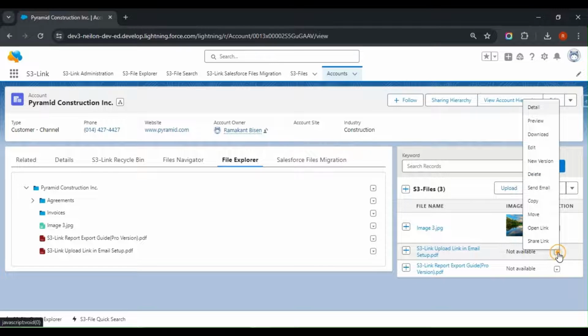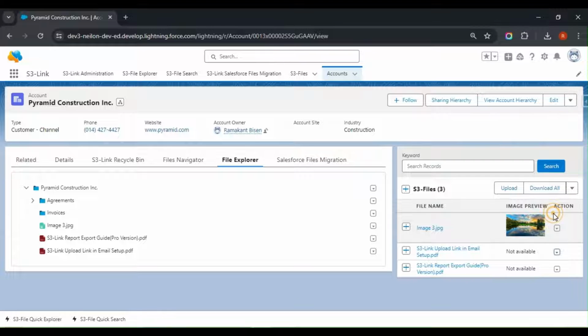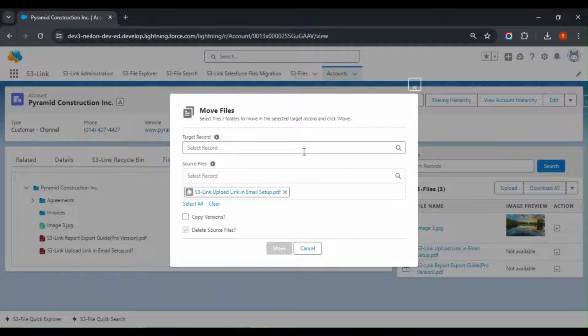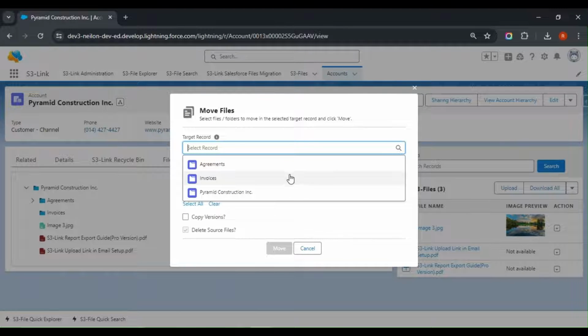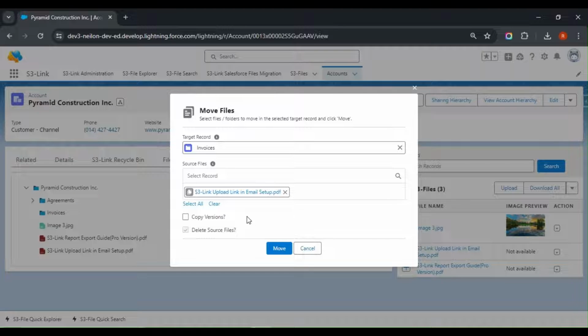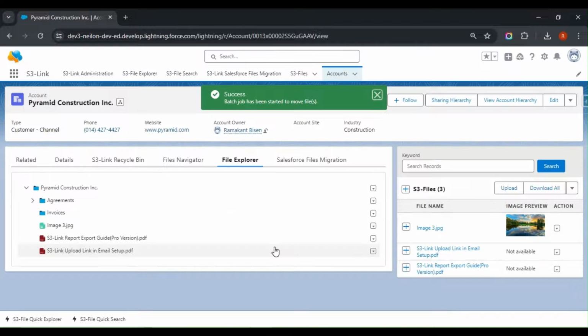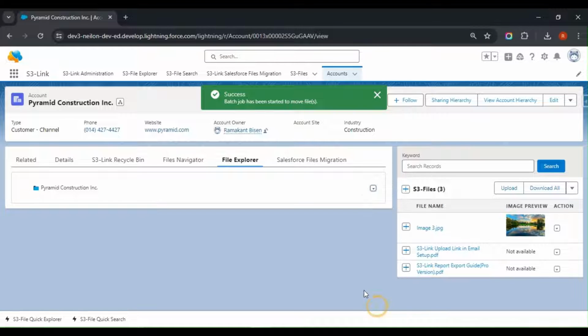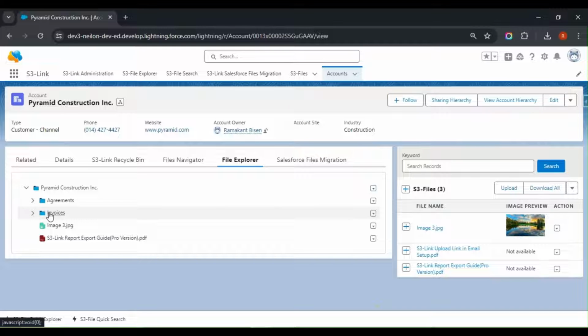To do that, click Move from the menu for the S3 file. Select the folder Invoices in which you want to move the file as target record. If you want to copy all file versions along with the file, then set the Copy Versions checkbox to True. Click Move and the file will be moved to the Invoices folder. Let's refresh the File Explorer and you can see that the file is moved to the Invoices folder.